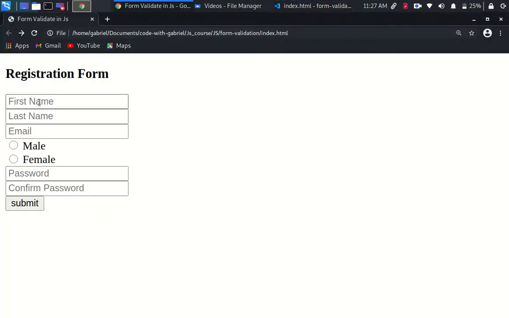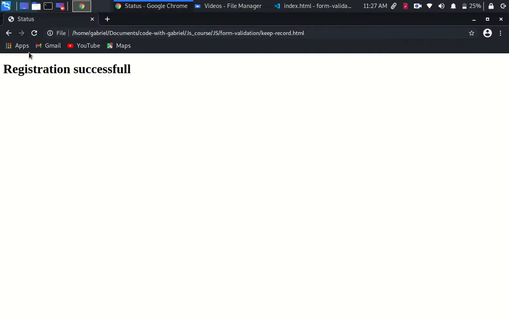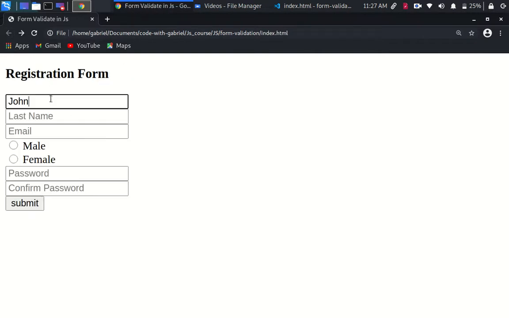Let's go ahead. I'm going to put John for now, and John should be able to link to the page successfully. And if we have something like John 12, we can see that it is not able to link to the page successfully because we are having an error right there.